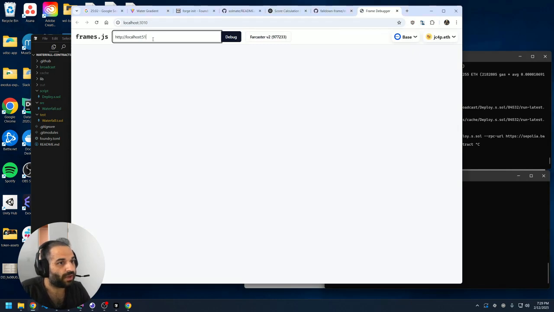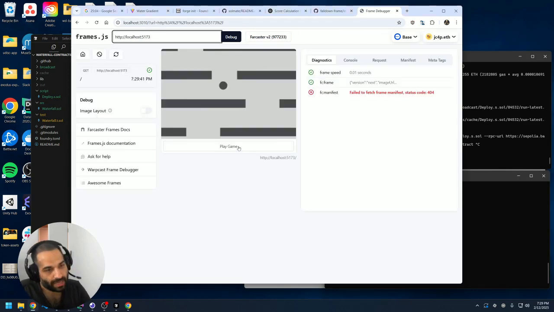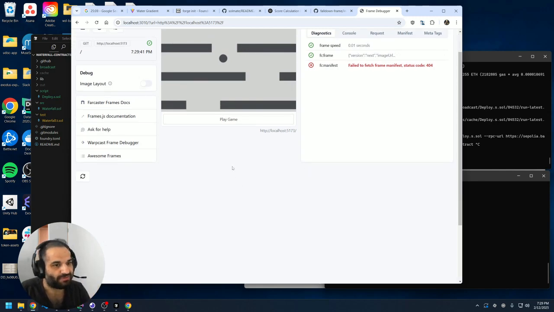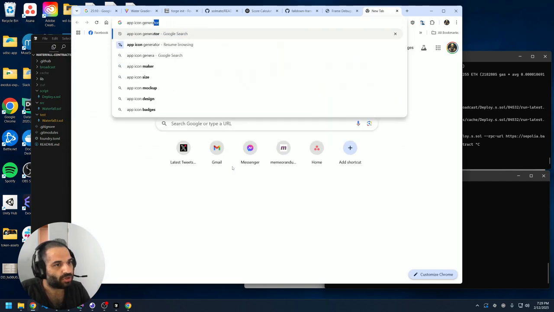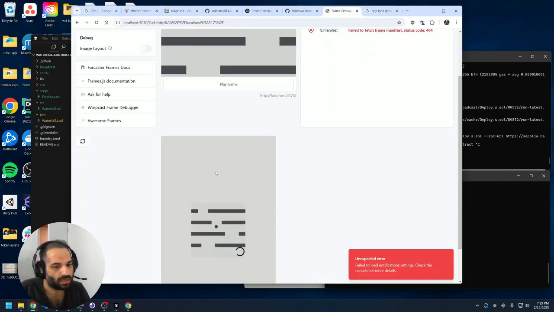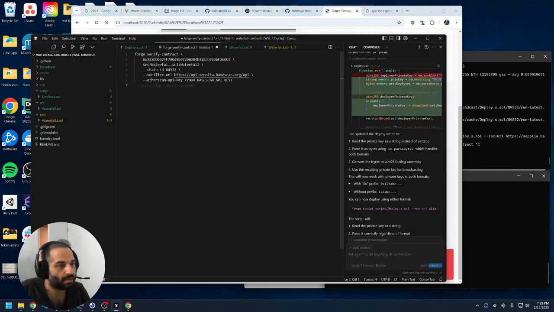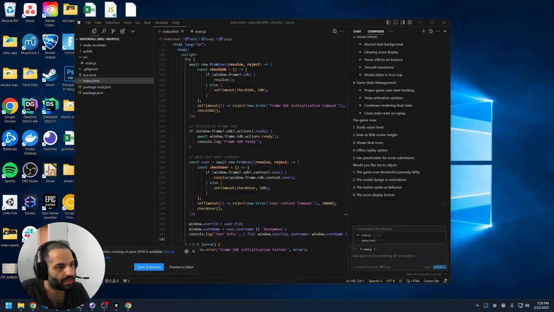I do want to give a shout out to the Farcaster team. The frames debugger is absolutely amazing, and the whole experience of making a frame v2 is really, really fun. The first one that I did last week took me about an hour or an hour and a half, but I'm obviously a lot faster at it now. And then let's just set up an app icon too while we're waiting on Claude.